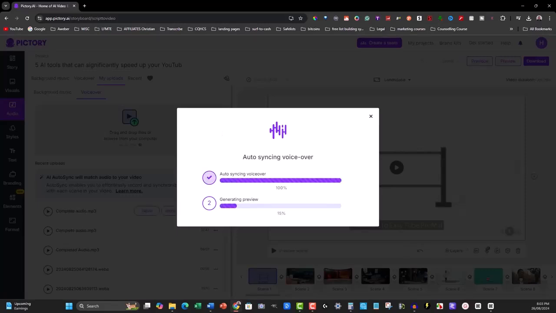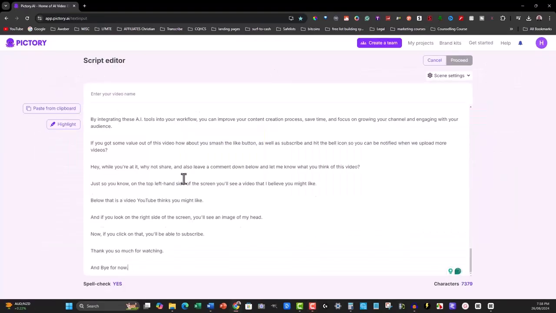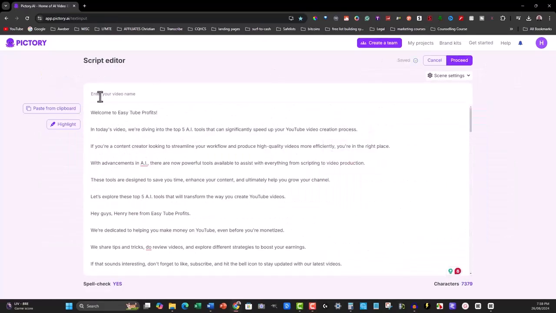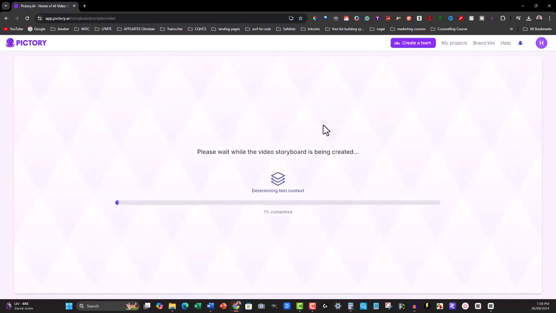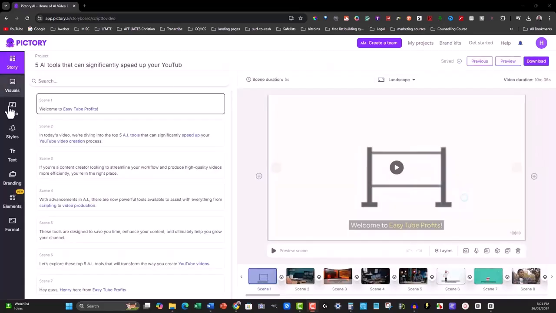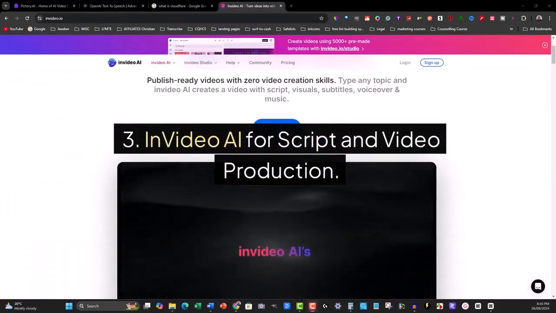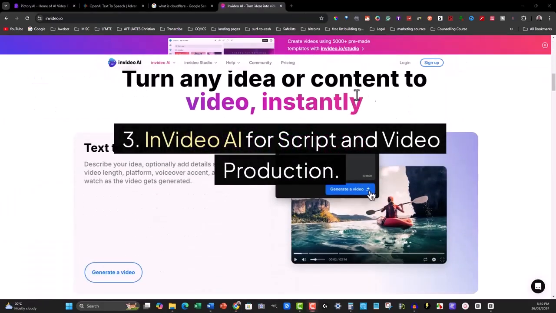Pictory's automation features include syncing visuals with your script and adjusting the video pacing to match your content's flow. The platform is user-friendly, making it accessible even if you don't have advanced video editing skills. Using Pictory, you can quickly create high-quality videos from your scripts, saving you time and effort in the video production process. Number 3. InVideo AI for script and video production.